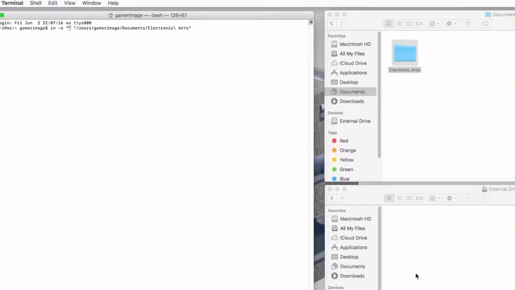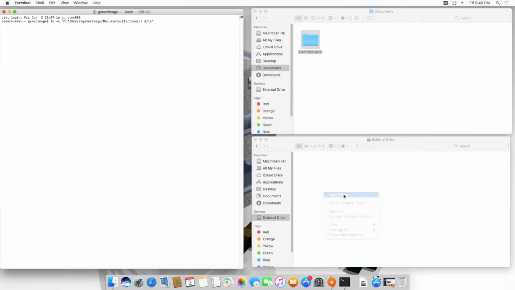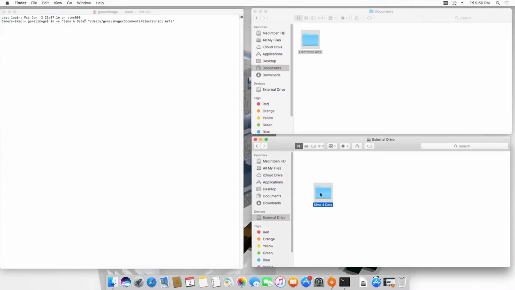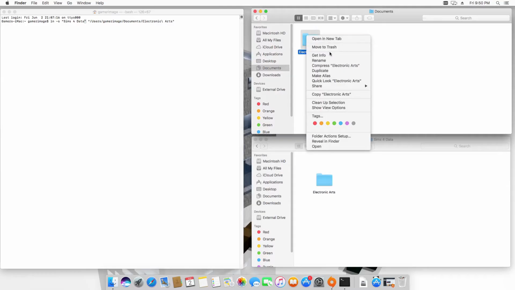In your bottom right-hand Finder, go ahead and create the folder you want to move your Electronic Arts folder inside. Here, I'm naming the folder Sims 4 Data. Open this folder. Drag and drop the Electronic Arts folder into the newly created folder if you decided to make one. After it finishes copying, verify the files inside the external hard drive are all okay, if you wish.